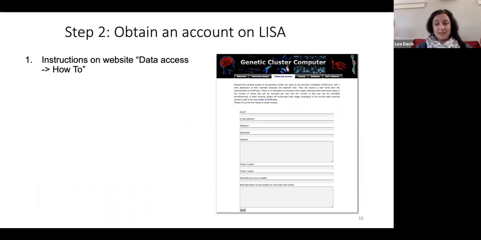account on the Lisa server so that you can do your analysis on Lisa. And to do that, you'll need an account through the genetic cluster computer. And there is a great website with lots of detailed information on not only how to obtain an account on the Lisa server, but also tutorials and software, technical specs that you might be interested in before starting your analysis. So this is where you would request that account. And basically, if you just Google account on genetic cluster computer, you'll find this website.